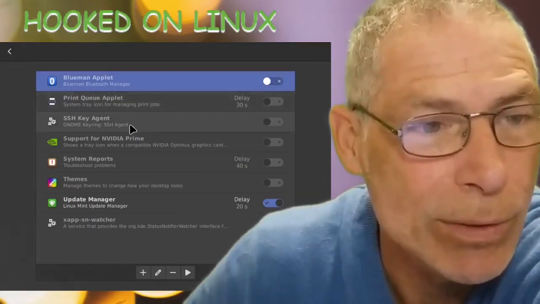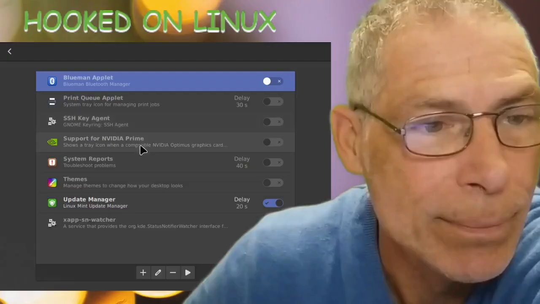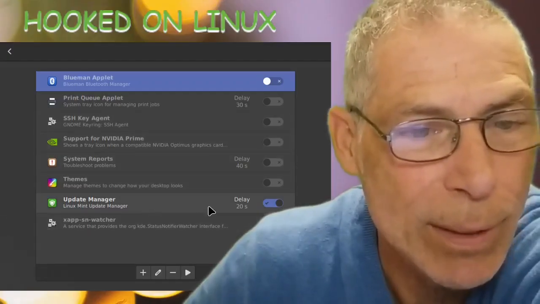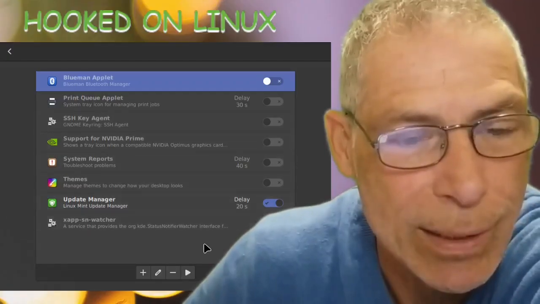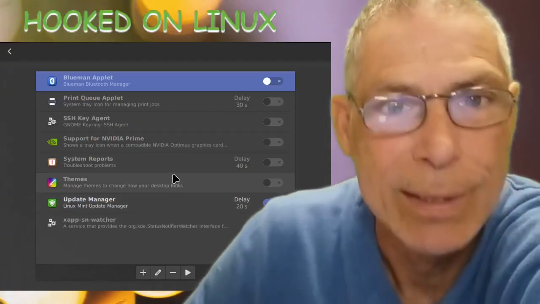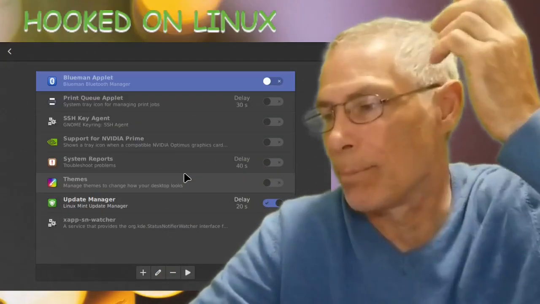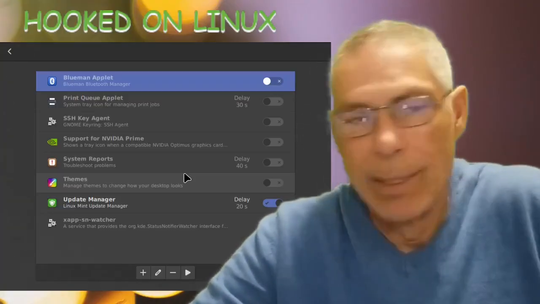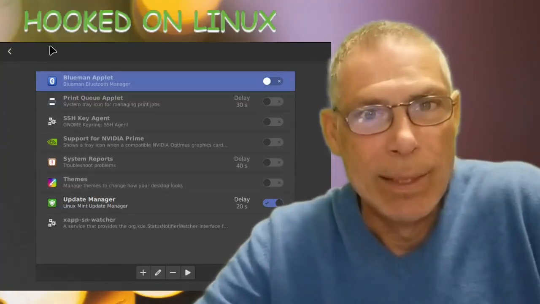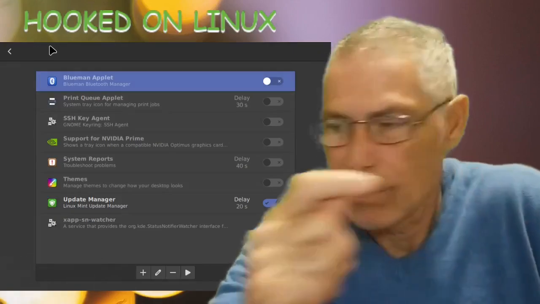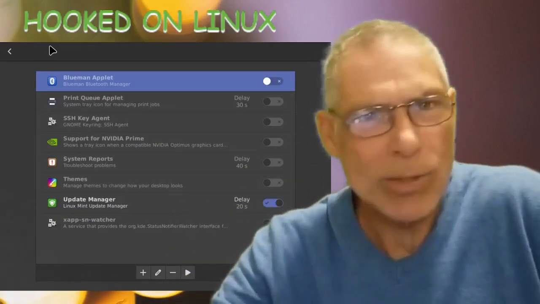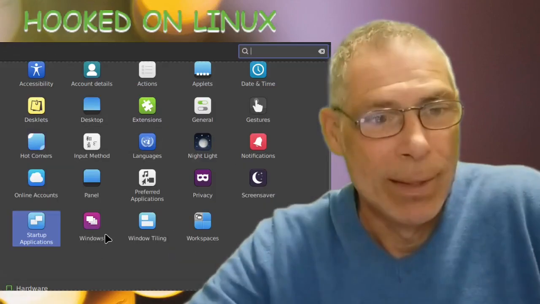The print queue, I don't start that up. All these other things I don't. And then this update manager, I do. Every time I turn it on, I want the update manager to be running all the time. I actually have a few updates to do, and you guys go back in my library. I've got videos on all these crazy things.